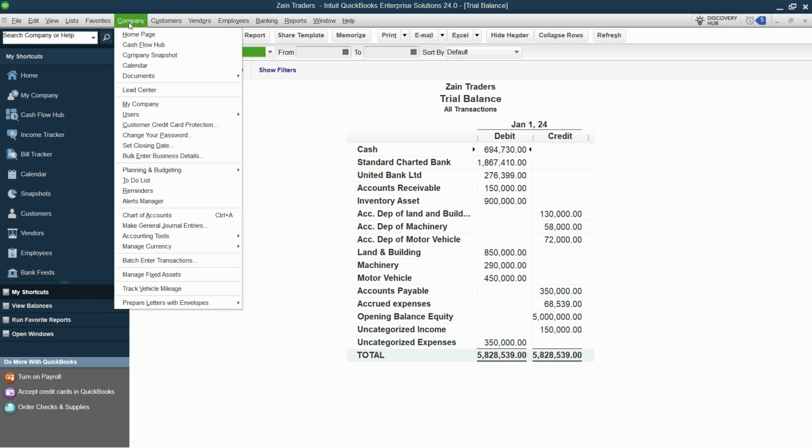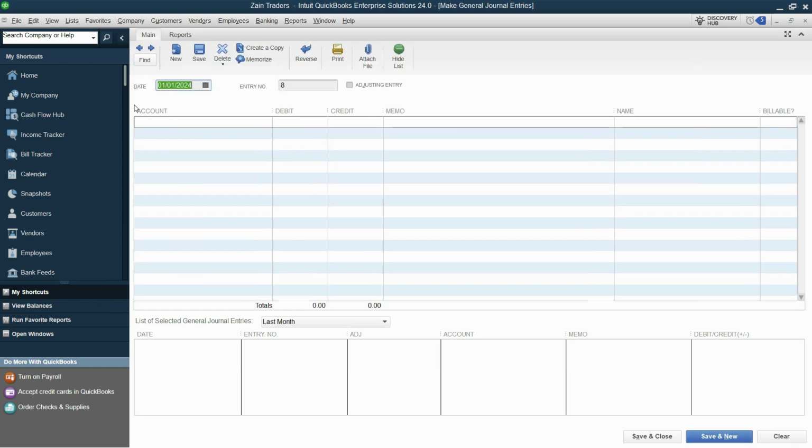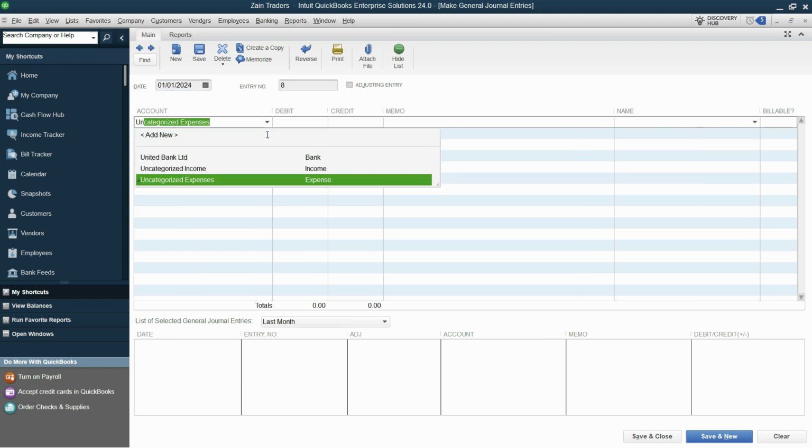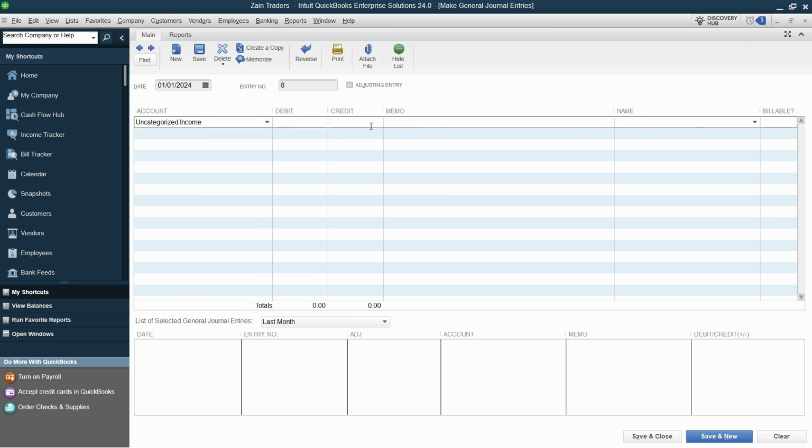I'll go to the company and click on make journal entries. And from here, on the 1st of January 2024, I'll enter the uncategorized income. Income was credit, so I'll make it debit to reverse it from that account, 150,000. And I'll write here opening balance adjustment. All right. And the same goes for uncategorized expenses. It was 350,000 on the debit side. I'll make it credit to reverse that amount.